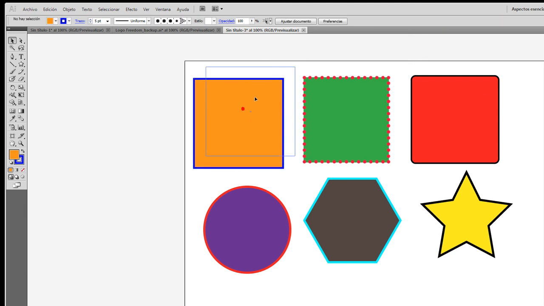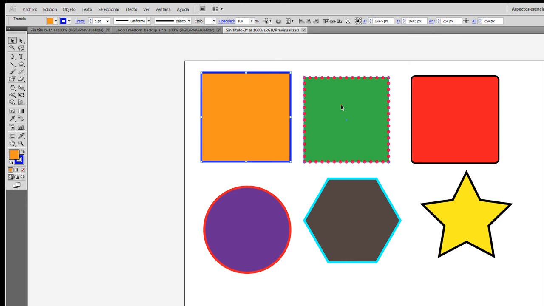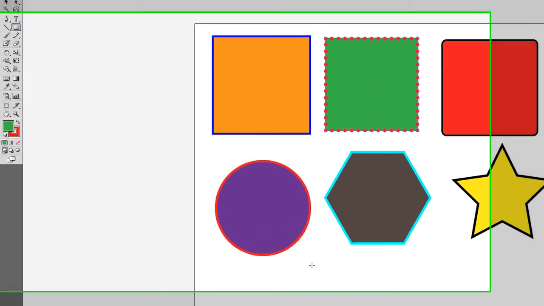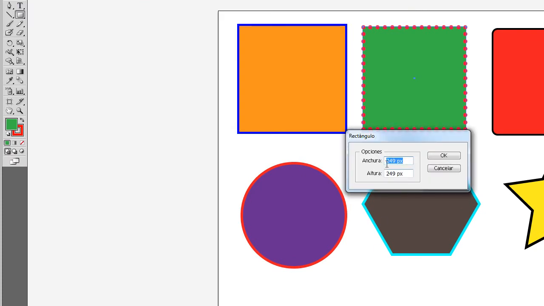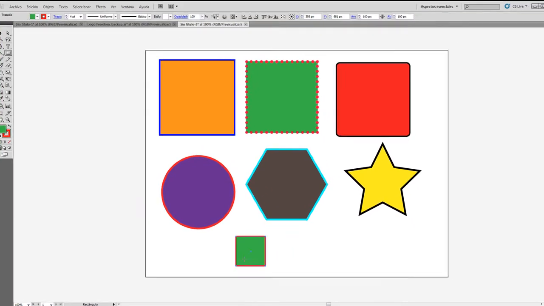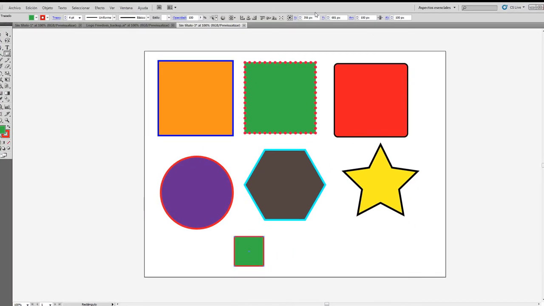You can see. Okay, but we have another way for creating specific size squares or shapes. If I simply select my tool and click anywhere on the workspace, we're going to have this option. Look, and here we can change the size. We can type 100 pixels by 100 pixels. You press OK, and you can see we have our square with the sizes we wrote.